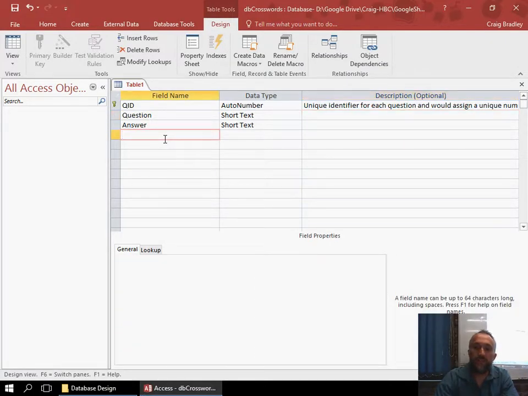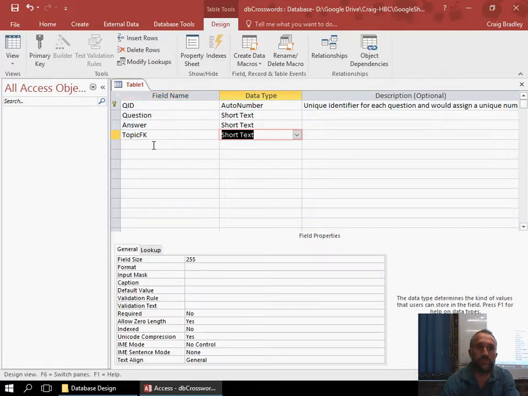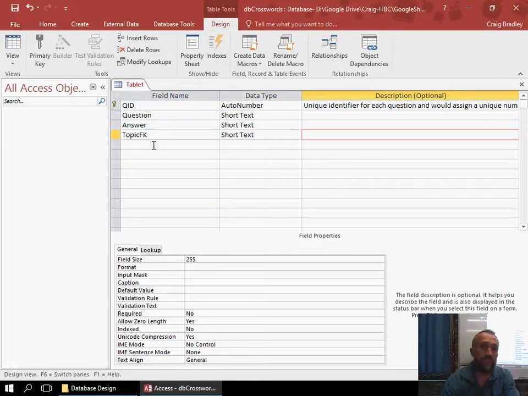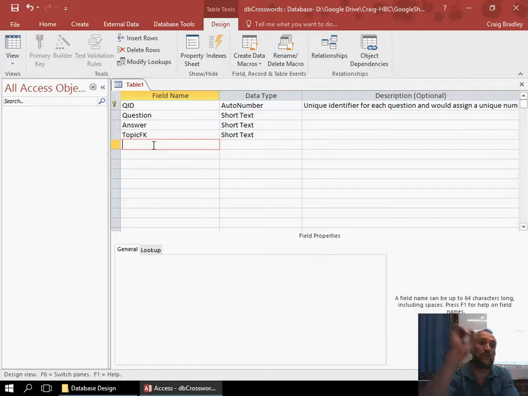Now, when it came to our next field, we would need to know the topic FK. We don't have the topic table yet, so for now I'm just going to say TFK. I'll come back to it, just for sake of ease of knowing what we're talking about. So I'm just going to leave that as a short text at the moment, but we will look at what data type we need to link it to later.